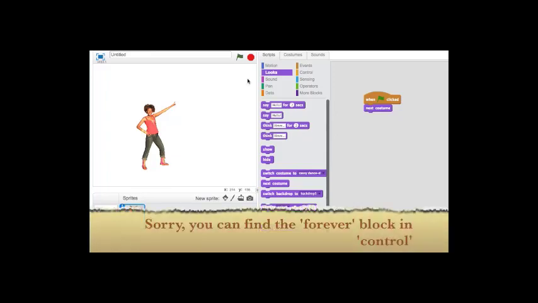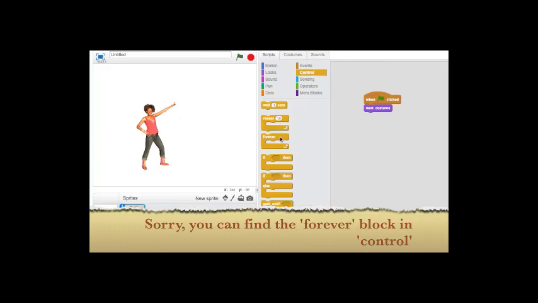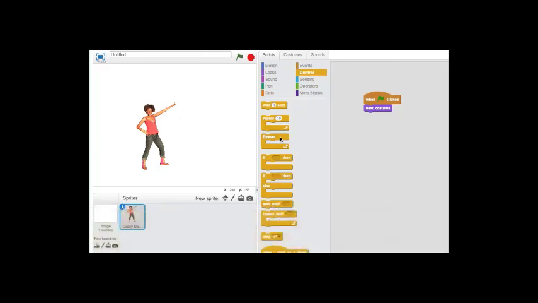You can make your dance go on forever and ever by adding a Forever block, which you can find under the Event category. Hover the Forever block over the Next Costume block so that it looks like the Forever block is about to eat this block. These blocks should click together. Now the animation is complete.